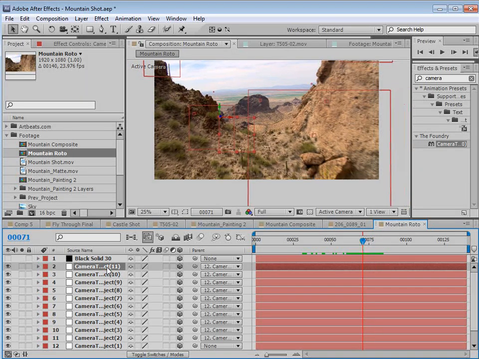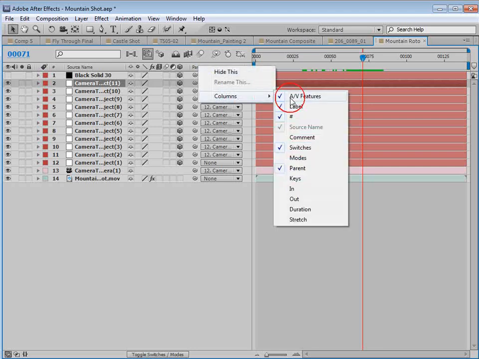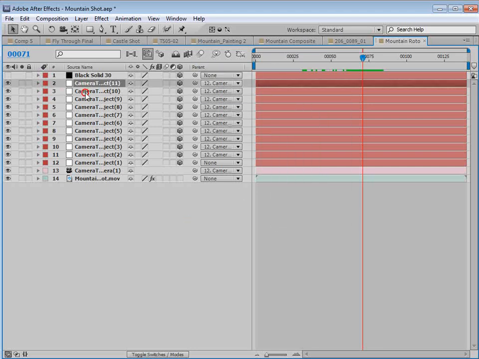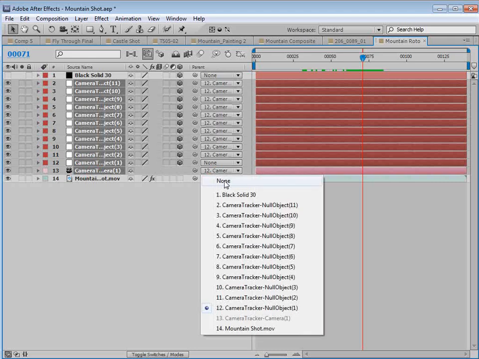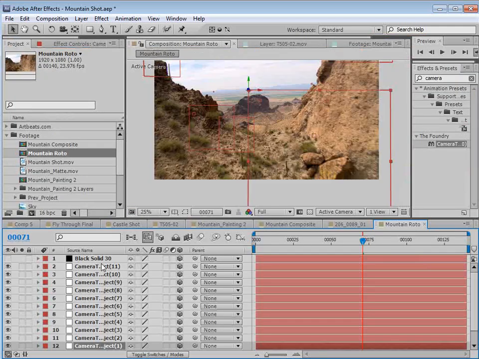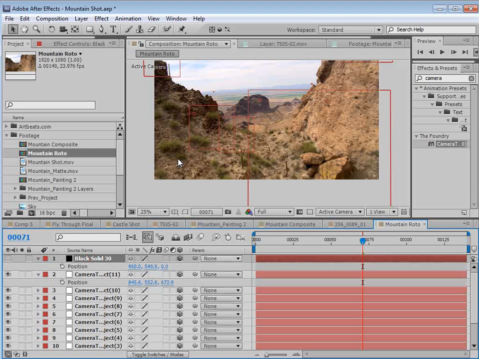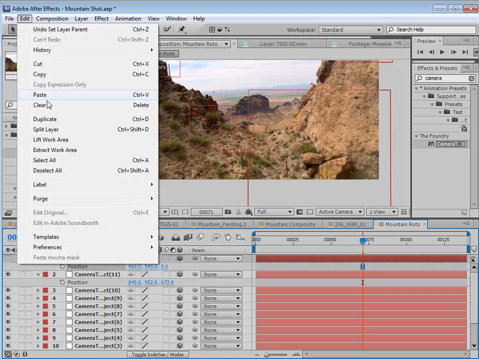So what I'm going to do is, first, we have all of these null objects, and they're all being linked to this one null object. So you can see the parenting if you hit F4 or just right click and show parent. And what I want to do is just set that to none, because we're not going to be moving around the world space of the orbit. So we don't actually need to have that. But I'm going to take this first null, hit P, select the position, choose Edit, Copy, take that black solid, hit P, select the position, and choose Paste.